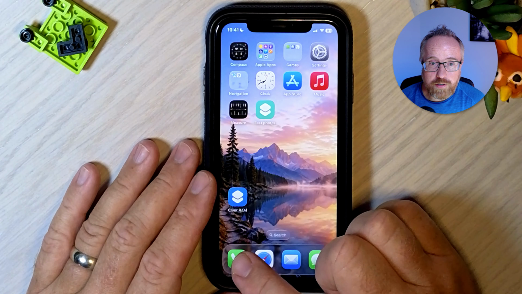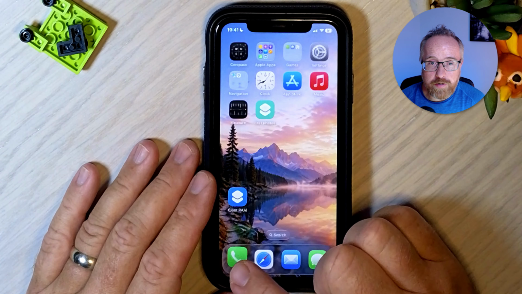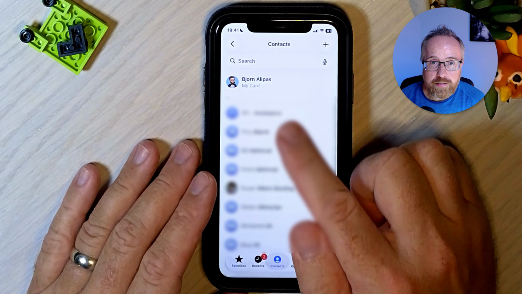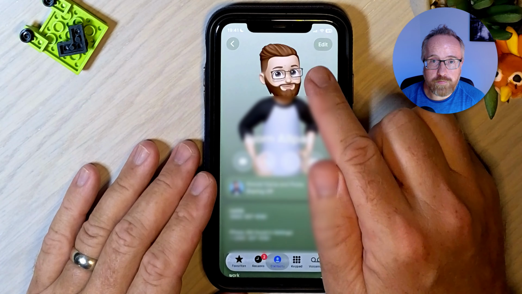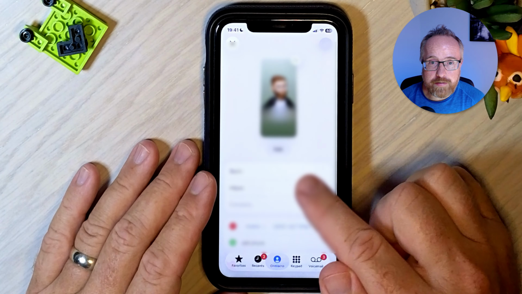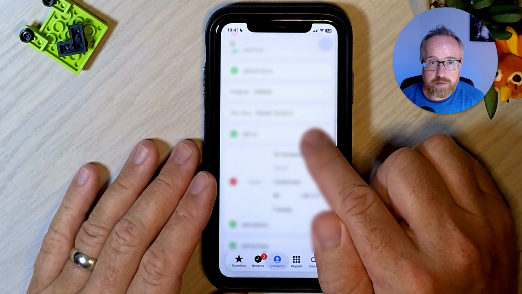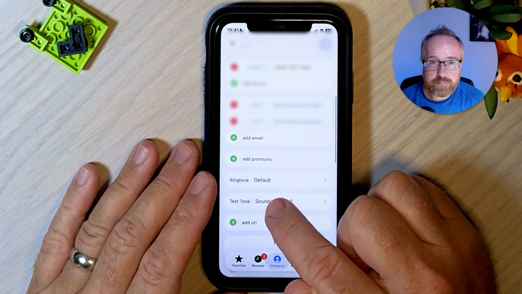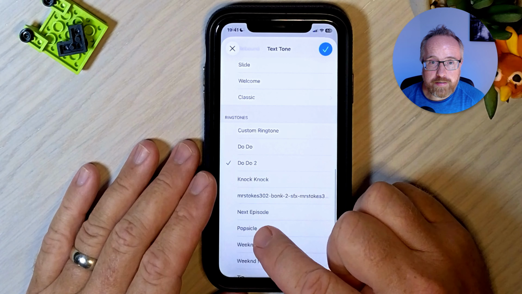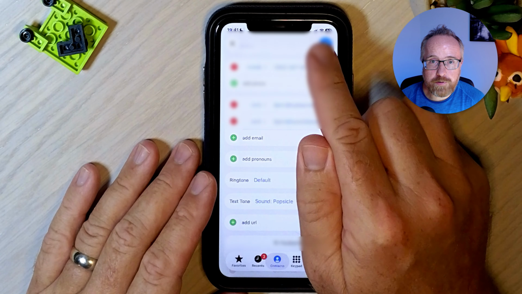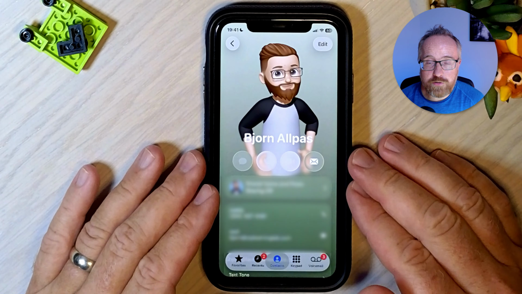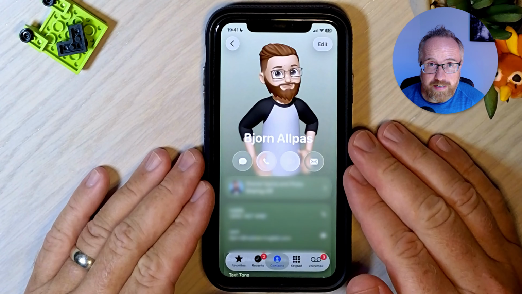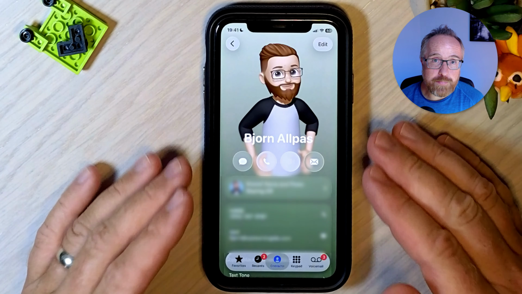And then go into your contacts app or via the phone app, go to contacts, search for the person you want to add it to. I'm just going to use my own contact profile as a demo. Tap on edit. Scroll down to text tone and then put Popsicle in there. Tap the check mark again. And now that is going to be the song, the sound bite that is played when this person sends me a text message.